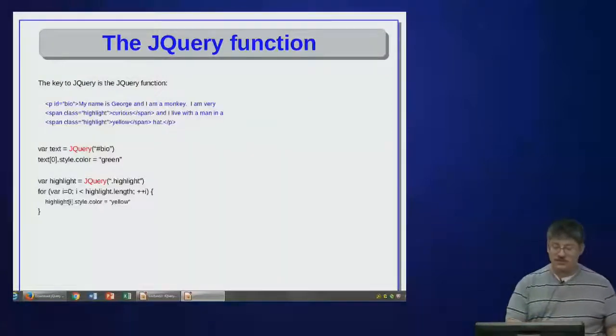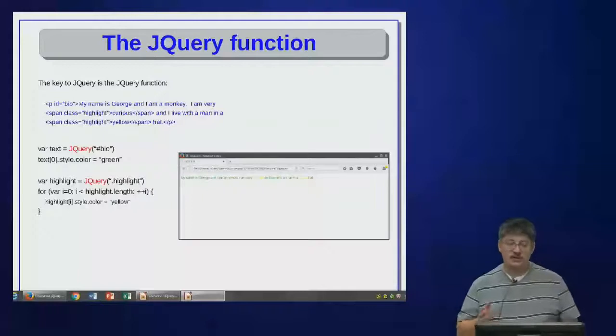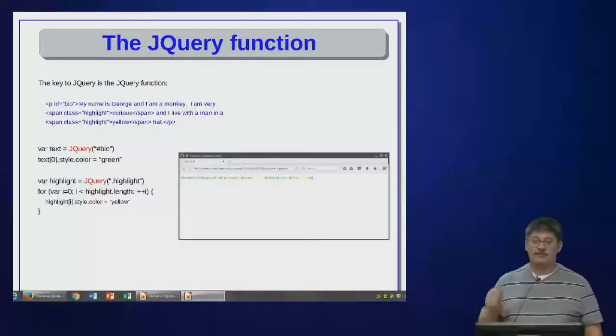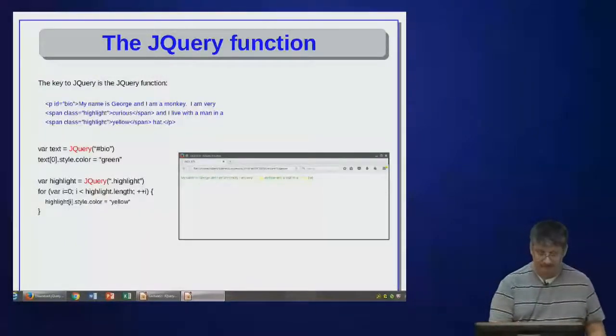So if I run this code, I'll get something that looks like this. So notice my paragraph is in green, but the two words that I put in span tags, curious and yellow, are now colored yellow, which I now realize is very hard to see on a white background on this slide, but it is what it is.